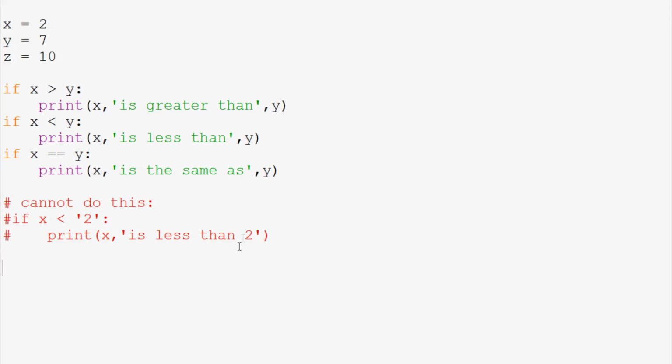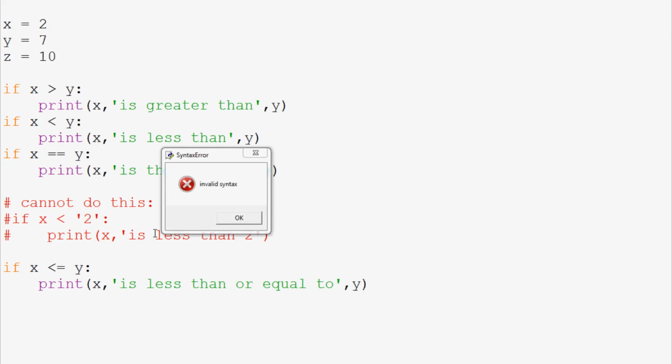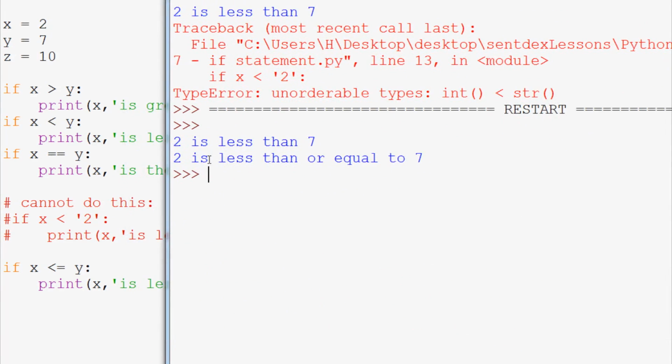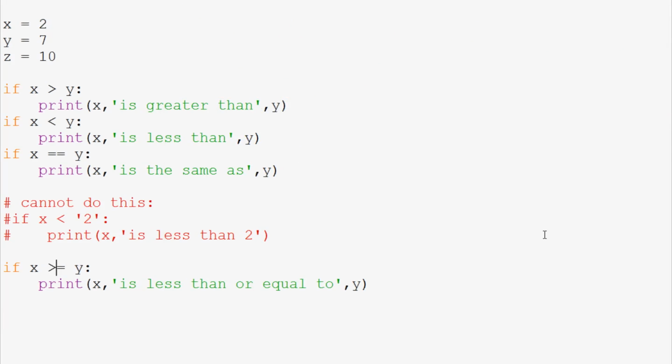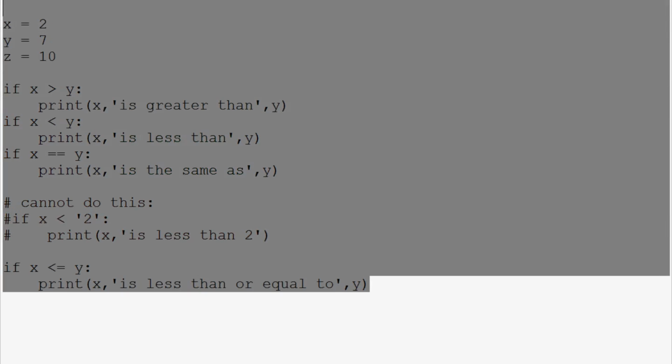Now there are other things. So we've covered less than, greater than, equal to, but then there's also less than or equal to. So that question is the following. We could say if x is less than or equal to y, we can print x is less than or equal to y, just like that. Now we can save and run that, and let's go ahead and move this syntax error out of the way because it keeps popping up. And we can run this, and we see 2 is less than or equal to 7. No surprise. So that's less than or equal to. You could also do greater than or equal to, like that. And those are all of the comparison operators.